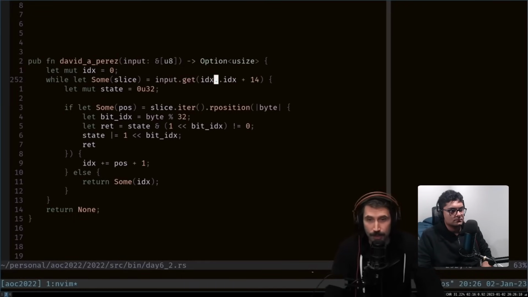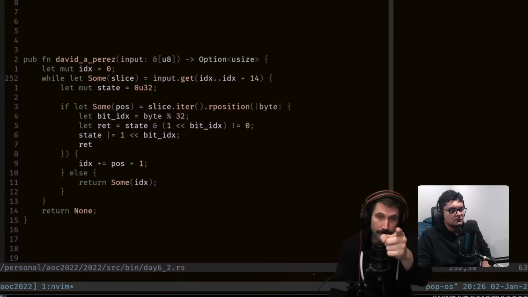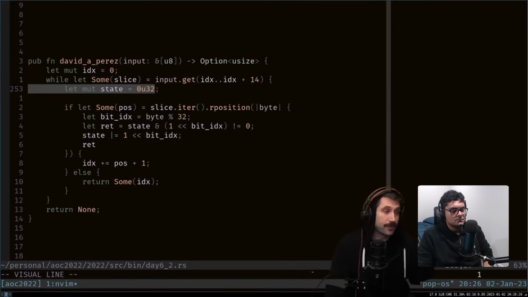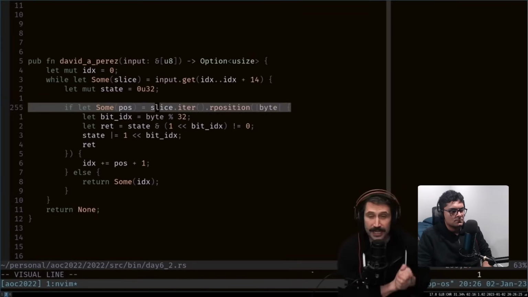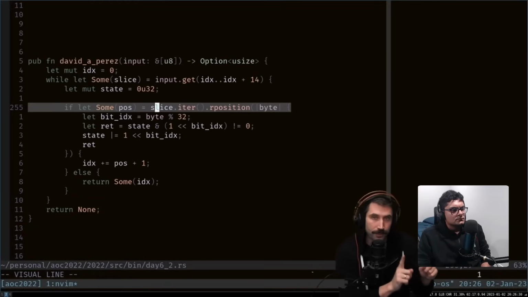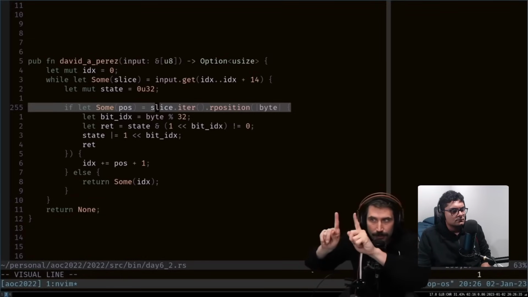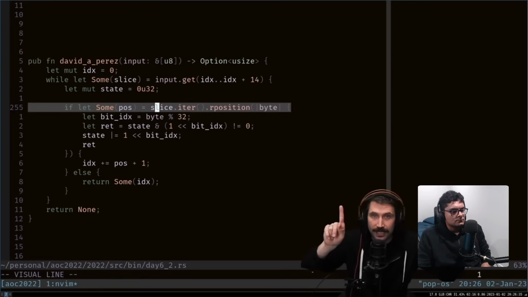You'll notice that we do an input get from index to index plus 14. So that is a constant size window. It's very important to remember that. Next, we create a state variable, 32 bits, just like Benny's solution. Next, we go through that slice and iterate in reverse. For me personally, when I saw this, that meant we had to take an iterator, get all of the elements, collect them all up, and then walk backwards through them.